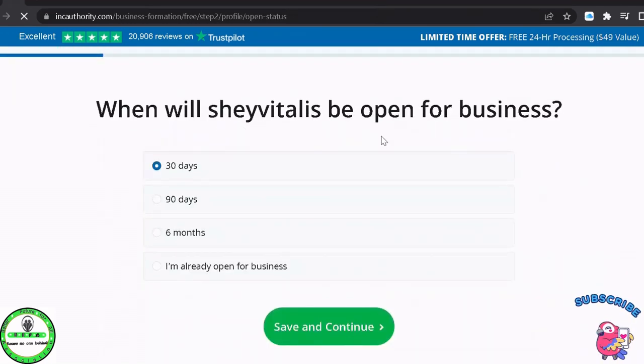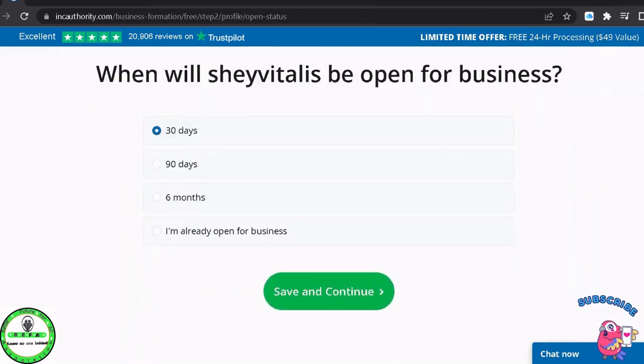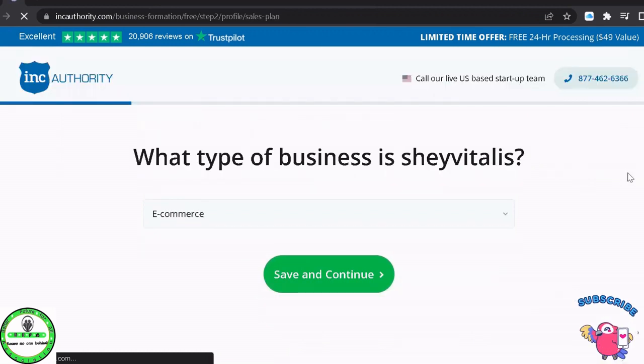When will Shea Vitalis be open for business? Well, as for me, I will just take 30 days. If you like, you can choose 90 days, or 6 months, or you can choose I'm already open for business, depending on your case. I think this would not actually have any effect as far as the registration process is concerned. So you just take that one.